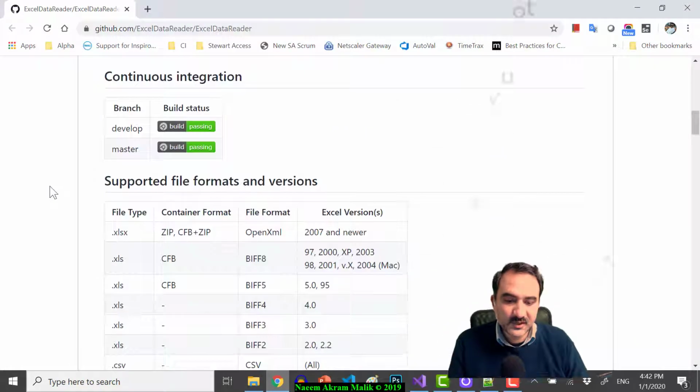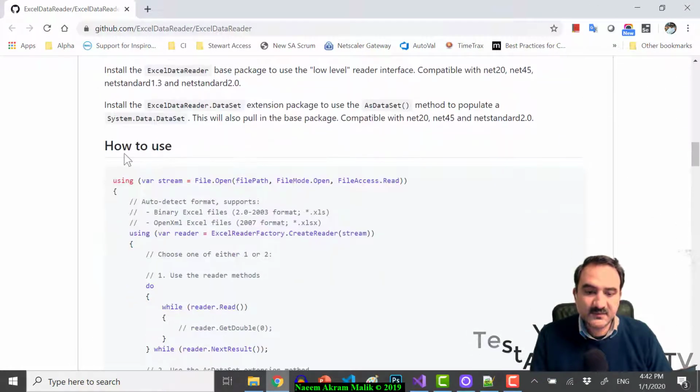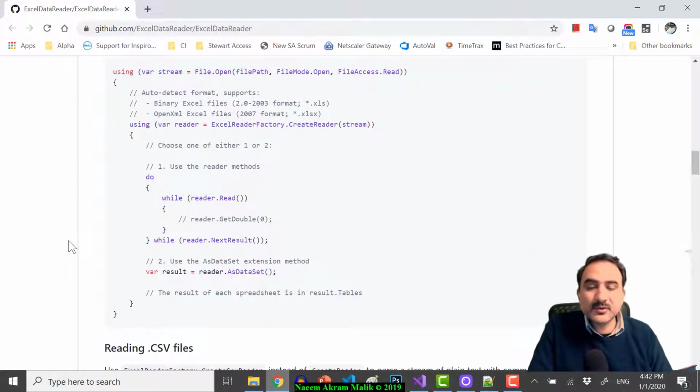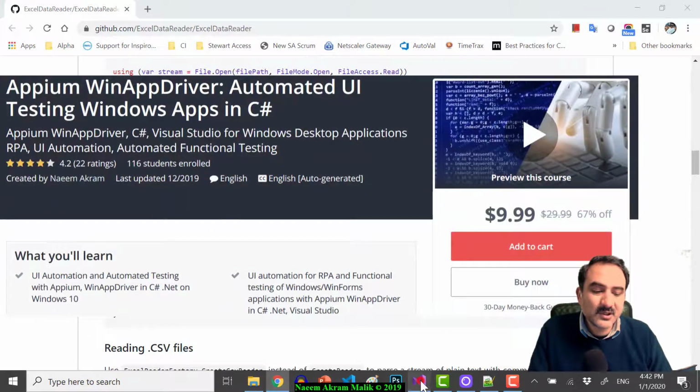If you scroll down, we can see that a how to use example is provided by Excel Data Reader. So we are going to utilize this piece of code, so that if it changes in the future, you will know where the code came from. Now I will go to Visual Studio.